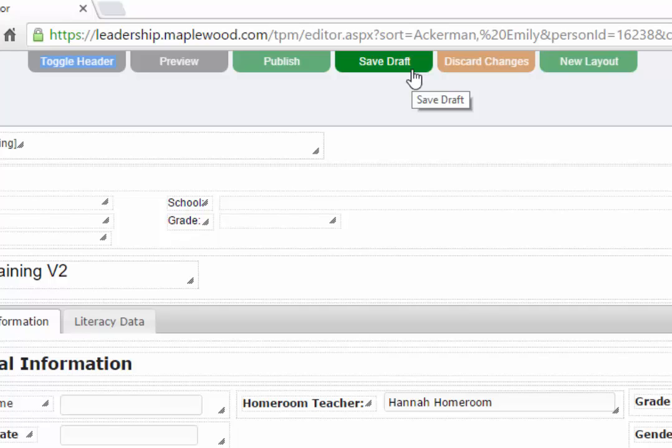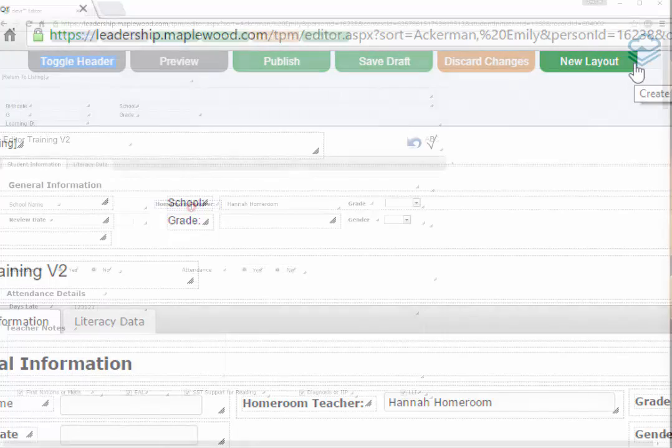This allows you to save a copy of your work and return to it in the editor at a later time. Discard changes will remove all changes to the form from the staging area and return you to the live environment. All unpublished changes to the current form will be permanently removed. The New Layout button will create a new blank layout for you to work with.